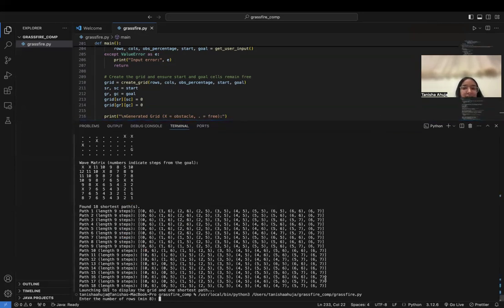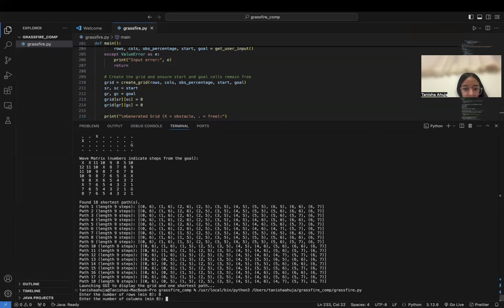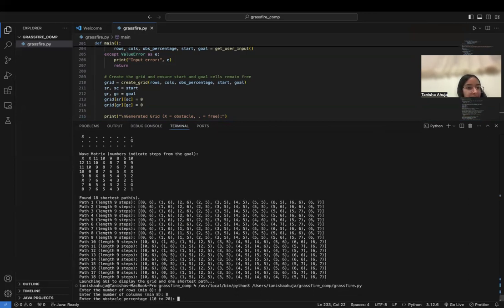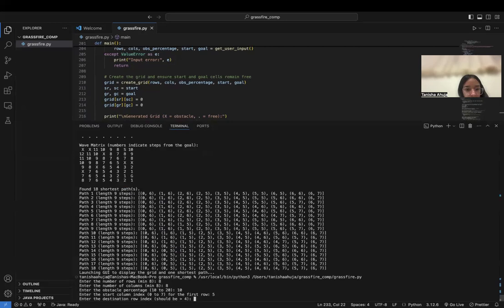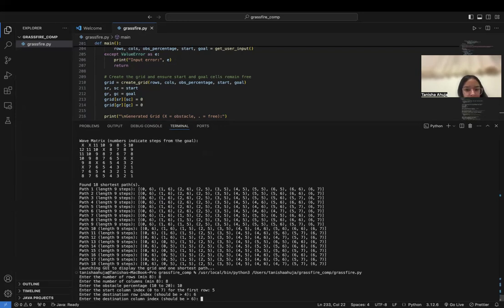it's right here. It asks me to enter the number of rows, so I'll be entering 8. And then I enter the number of columns to be 8 as well. And then it asks for the obstacle percentage, which I enter as 10. Choose column index start: 5. And then destination row greater than 4, which I choose to be 6, and column greater than 6, to be 7.